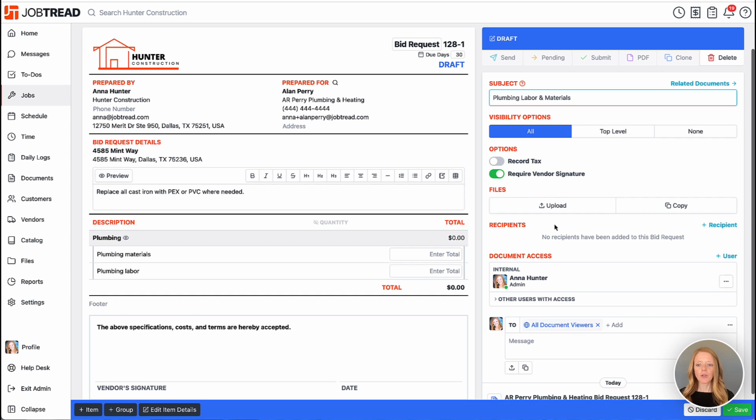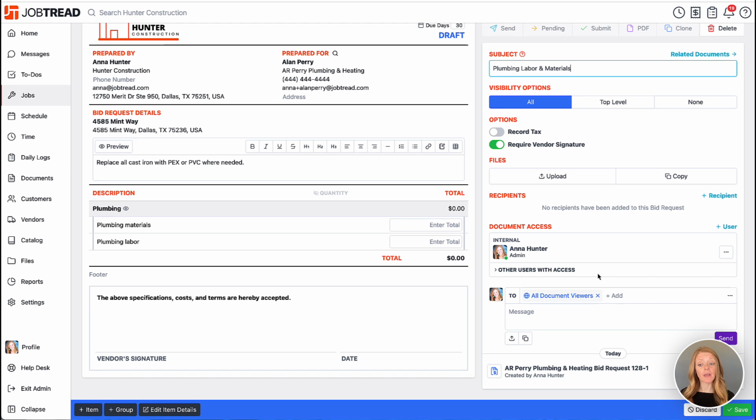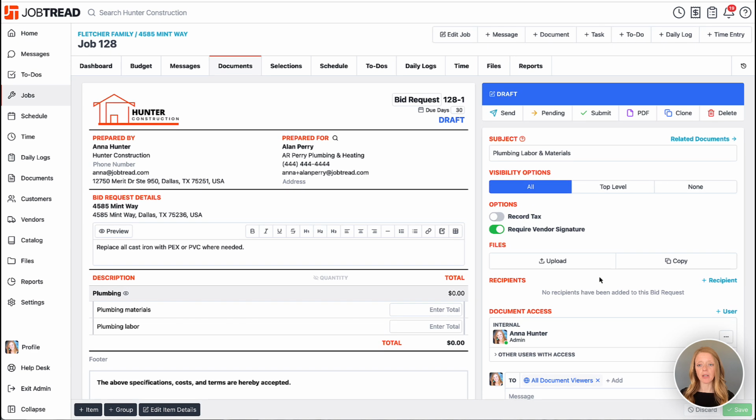Great. You can also upload files, photos, and videos for your bid request. So if you had any plans that you'd like to upload, you can add them here, and then you can communicate with any of the recipients and your team members as well. So we'll click Save, and then we'll choose an action button up top. So this action option that we have is Send.